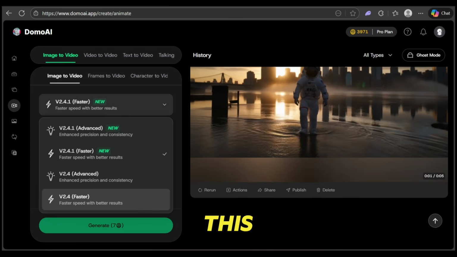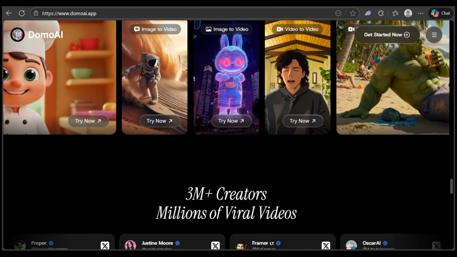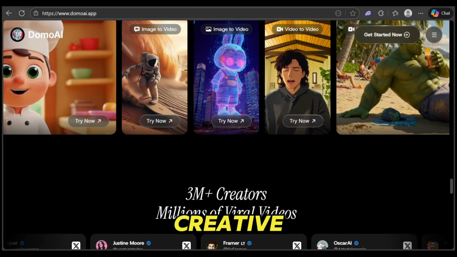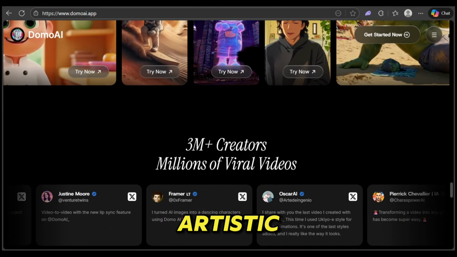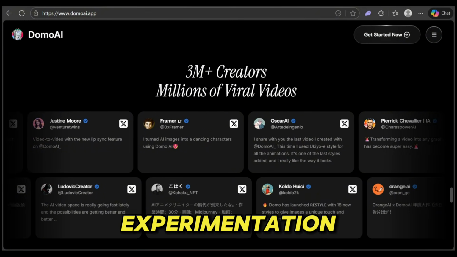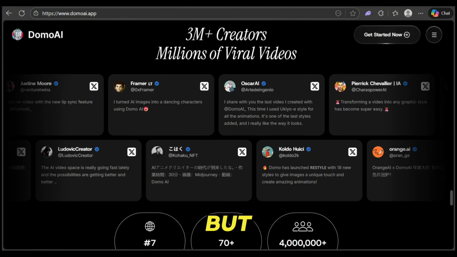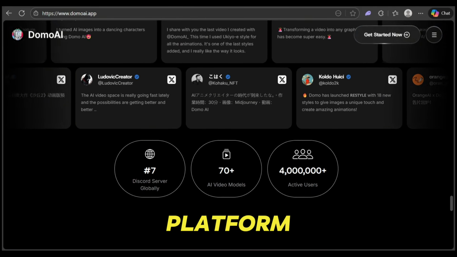After that guys, these are the main features of Domo AI's Nano Banana. So guys, Nano Banana is a more creative and experimental feature inside Domo AI. It focuses on style, visuals and artistic transformation, which can be useful for short-form content and creative experimentation. It's a nice addition, but the talking avatar feature remains the highlight of the platform.